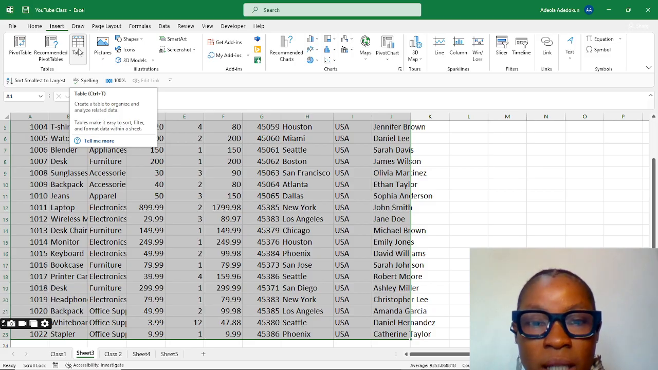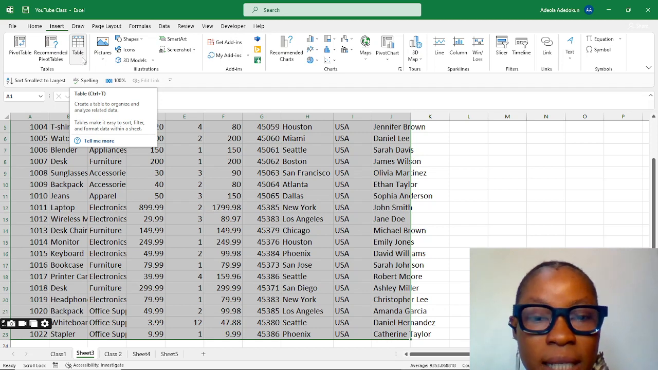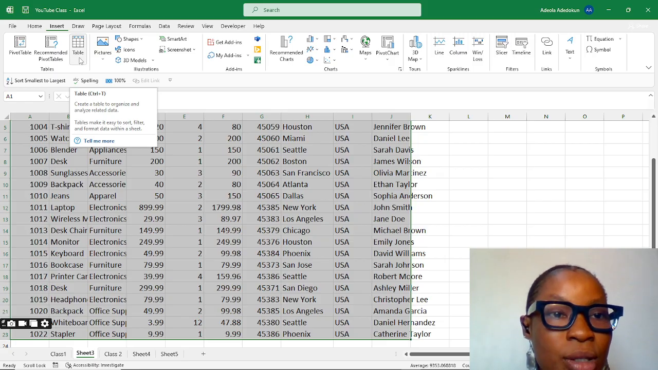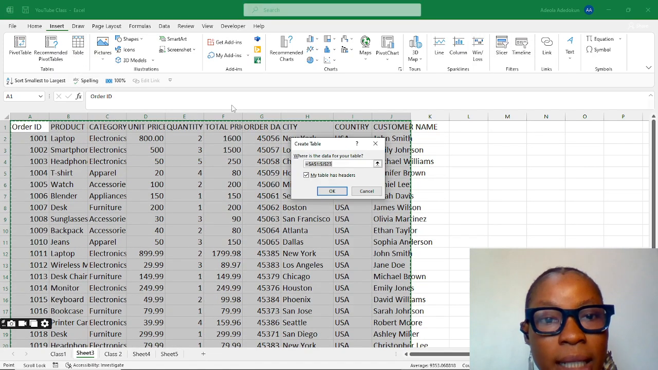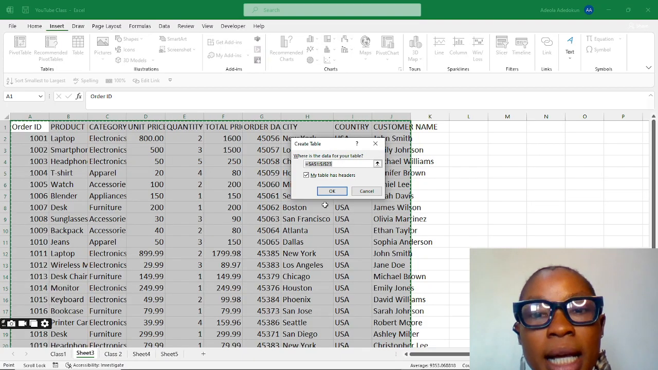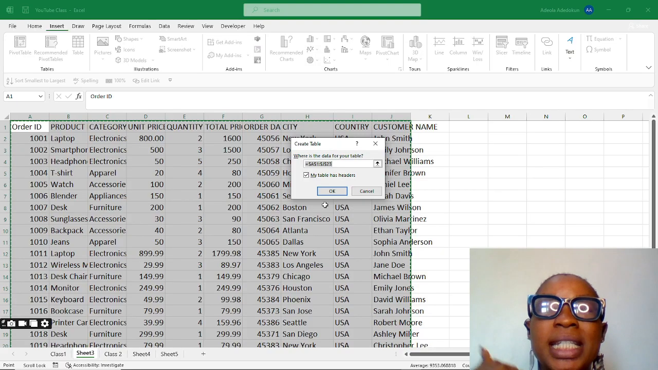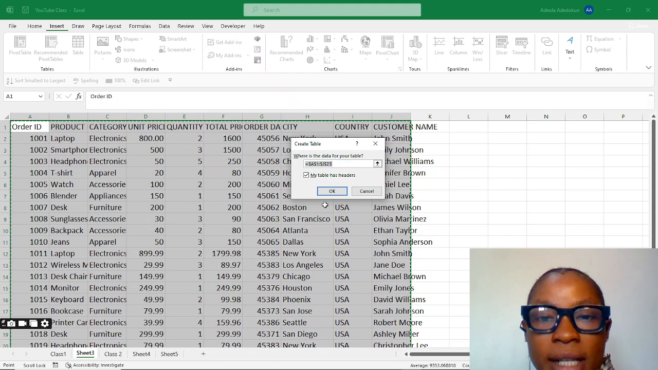When you click on table, it's asking you to confirm which range, and whether it has headers or does not have headers. So let's click it. It's asking us, does my table have headers? Yes, it has headers. Now, what are headers? Headers are like the title of your column. The first row of your column most times is the title or the heading of your column, telling you what your column is all about. So yes, our table has headers, and then we click on OK.